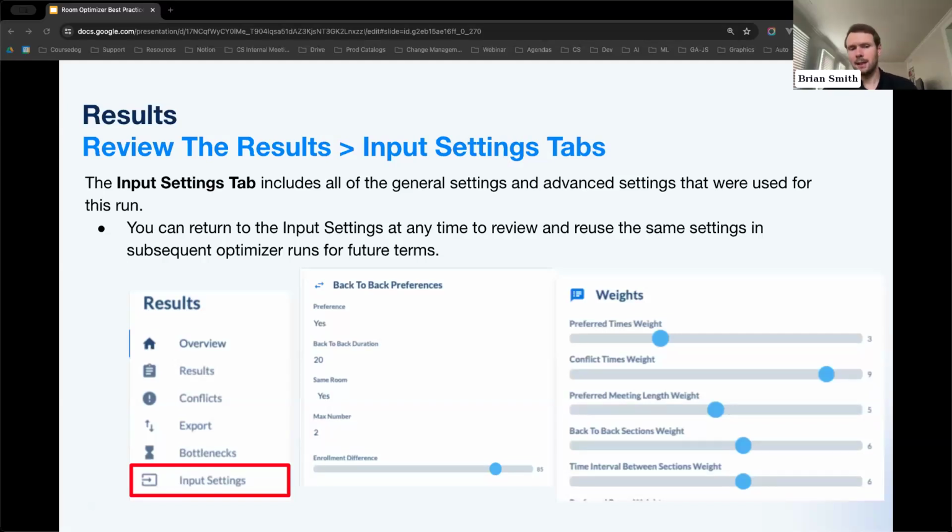And this input settings tab just saves the settings that you use. So if you want to go back and create a new run, but review what you did last time and make some tweaks, this is a great way to go back and check and understand what you did previously, what you did over time, reference some older runs, and use that information to inform future settings that you want to configure.